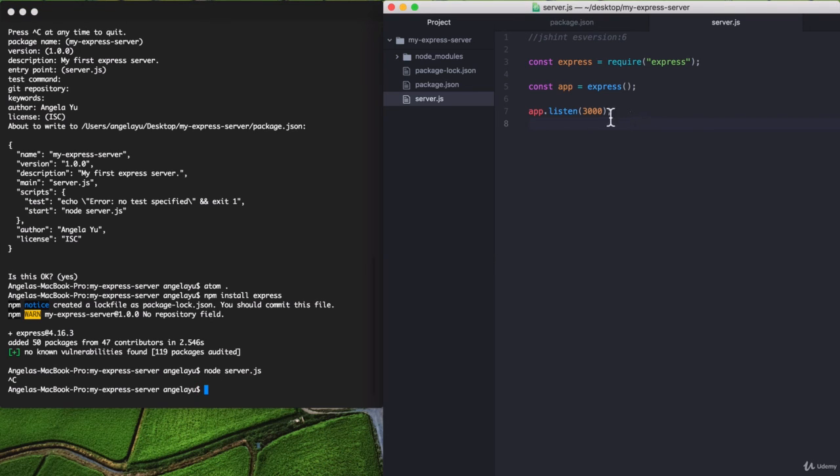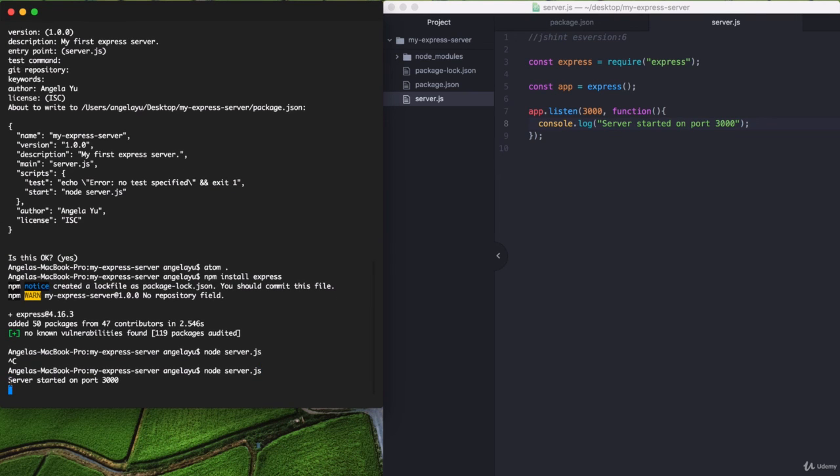So if we wanted to be able to see when our port is set up and when our server is running, we can add a callback function to this method listen. So we can add an anonymous function, and we're going to call back using a console log saying server started on port 3000, which is the one that we specified here. So now if we hit save and we try to run our code again, node server, you can see now instead of just hanging, it's telling us that server has started on port 3000.